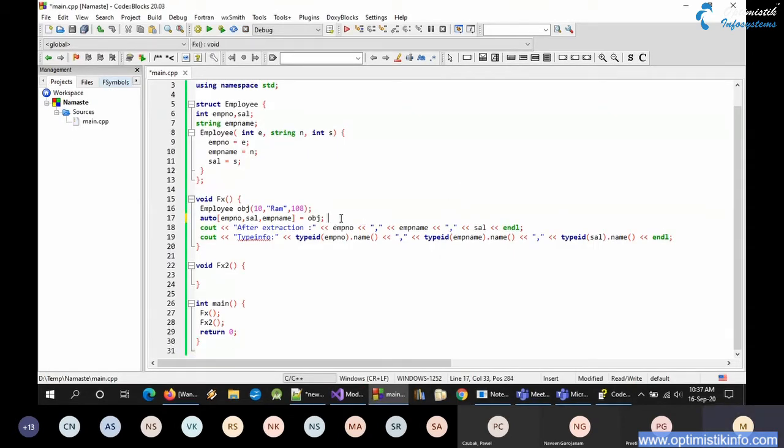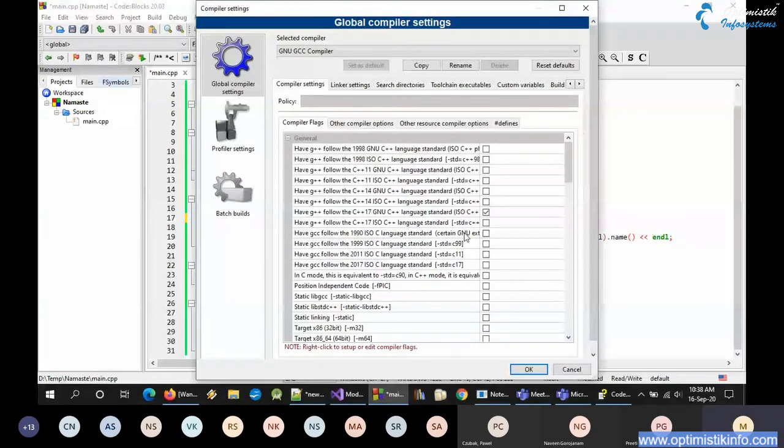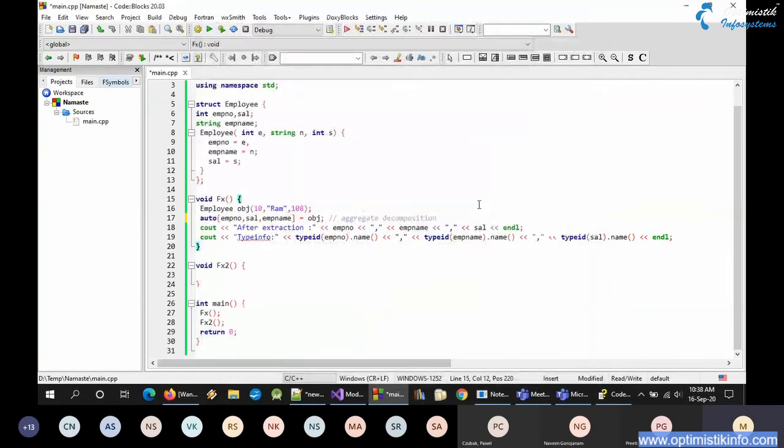Over here is my aggregate decomposition. This is where the aggregate decomposition is occurring. Now to verify that this is a C++ 17 capability, I can come up over here and change the compiler to 14. And now I can compile it again and execute it.